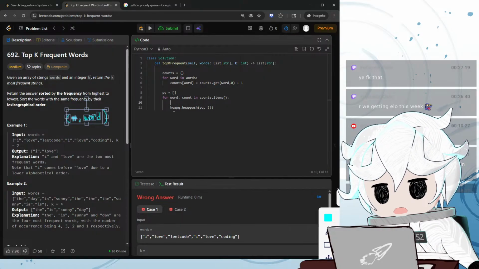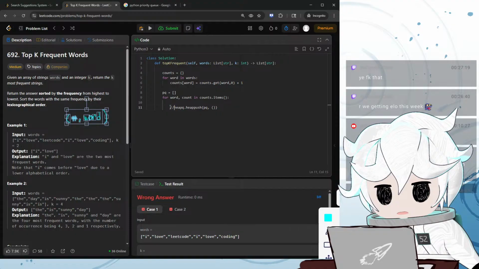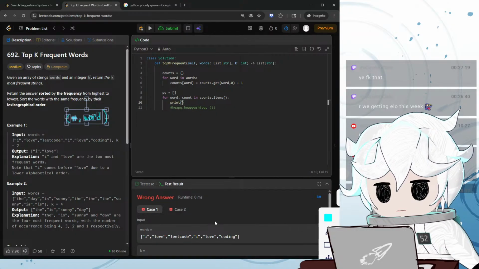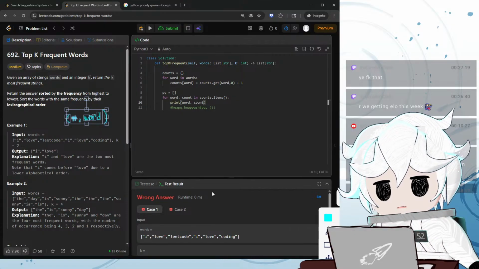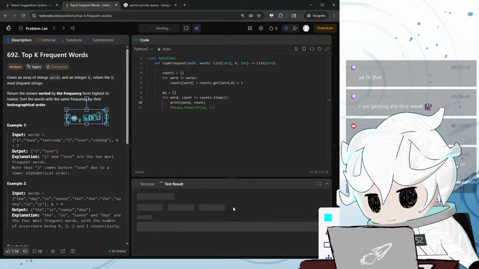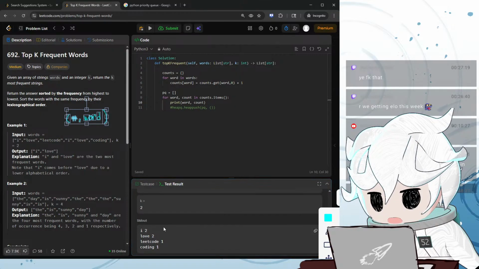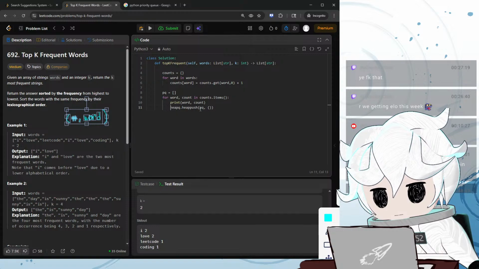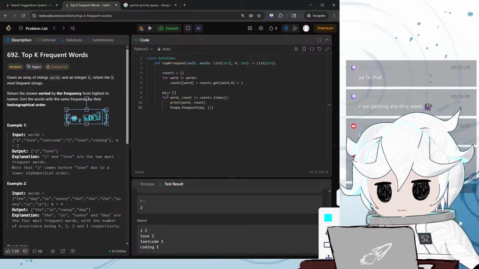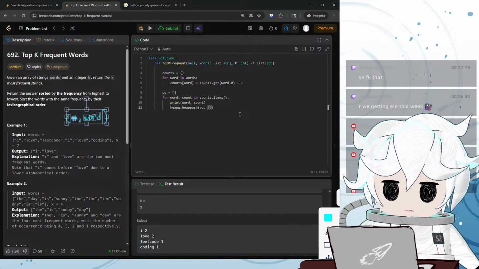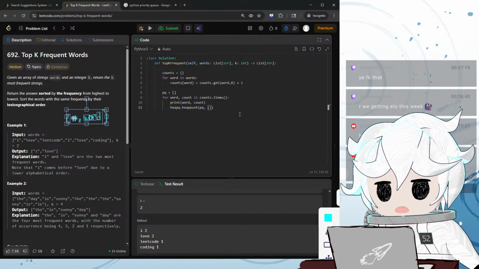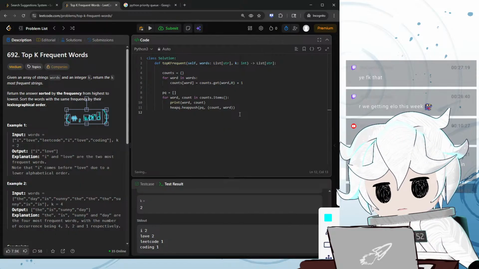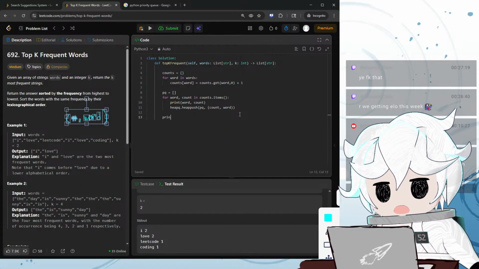Let me first print this out to make sure I'm iterating through it correctly. Print the word comma count. I 2, love 2, Leetcode 1. Cool, we're doing it right. So heapq.heappush into the list called pq. We will add in the tuple count comma word. This should sort it in alphabetical order, right? Let's just print out what our pq is.